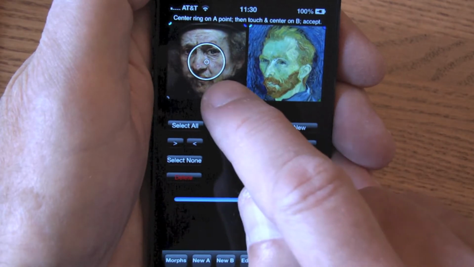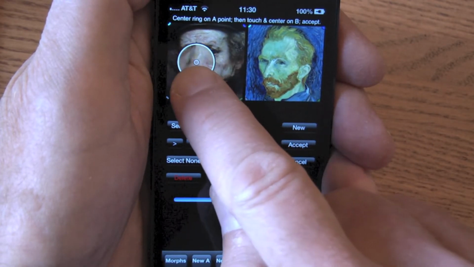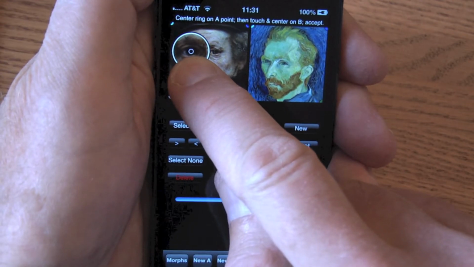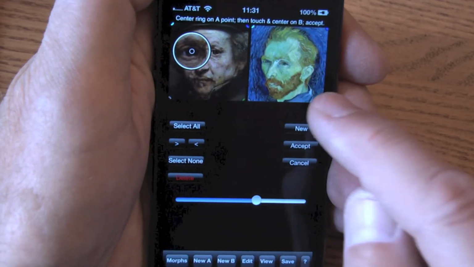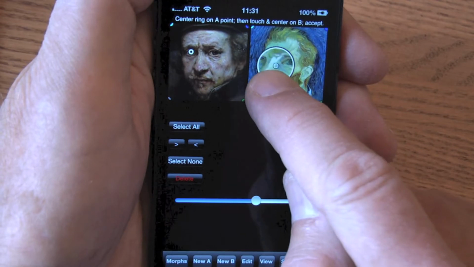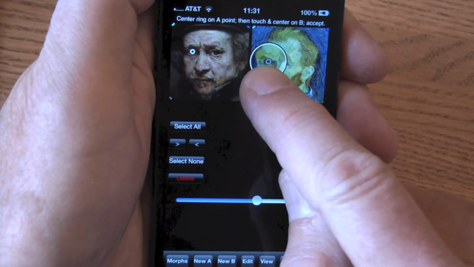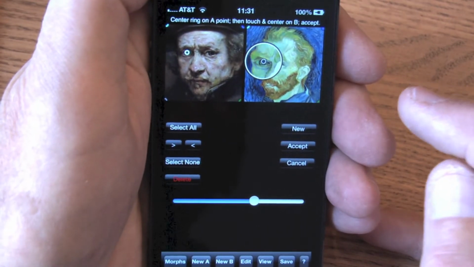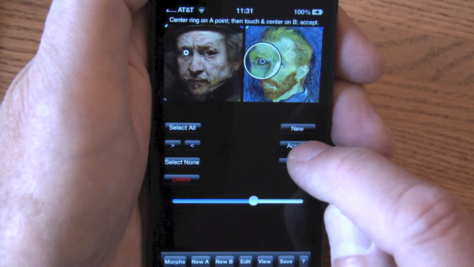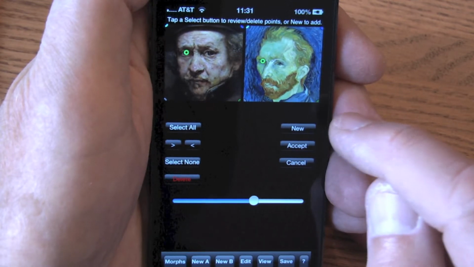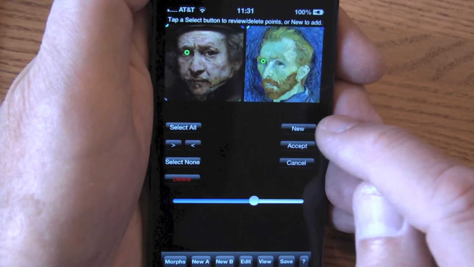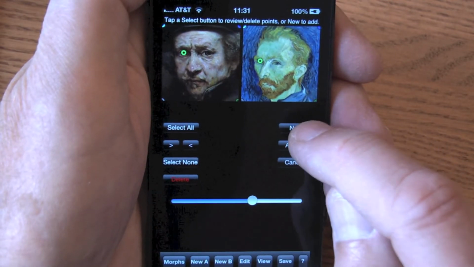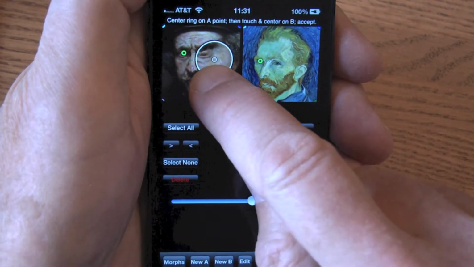It gives us a loop, kind of a magnifying ring, which we can position. Let me position it so that it's basically centered at this eye, and I'll do the same over here. When I'm satisfied with the two positions of those pair of control points, I'll tap Accept. And then I'll do that for several more points to get enough to make a continuous, smooth transition from the A image to the B image. So let's do a few more.